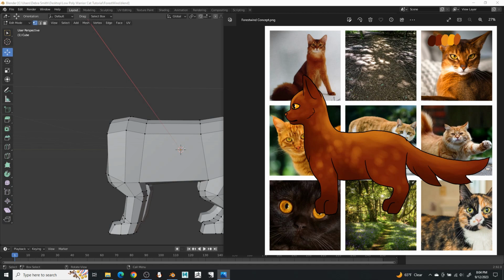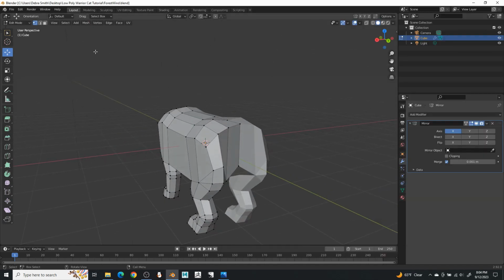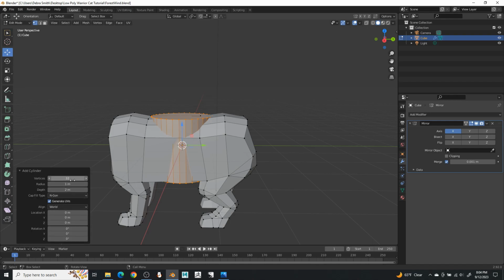Alright, so now let's add that nice fluffy tail. So we go to Add, and then Cylinder. I'll go to this little thing right here, Add Cylinder, click the little arrow, and then change vertices to 6.